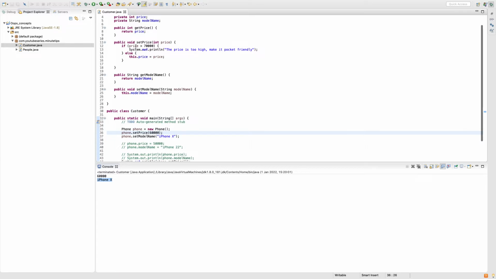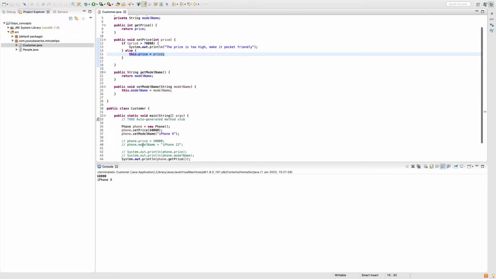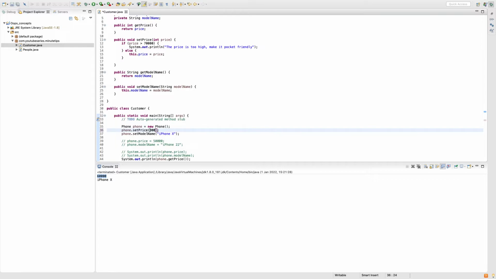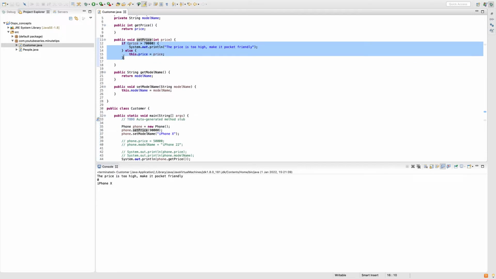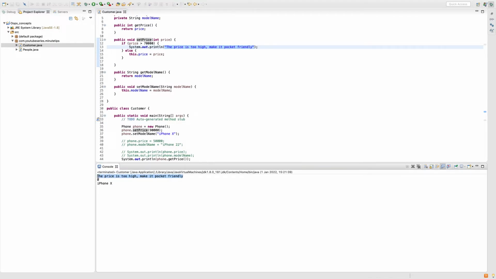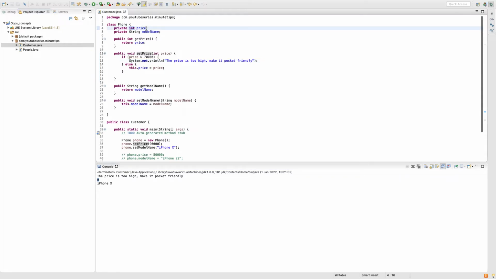Now we are setting our price to 60,000. According to our logic, the price is not greater than 70,000, so we should be able to set it. If I run it, you can see the price is still 60,000. If I change my price to 90,000 and run the same program, inside our setter we wrote the logic that our price should not be greater than 70,000, else we print this message, and that's what we are getting here: the price is too high, make it pocket friendly. And the default value of an integer, 0, is assigned here.